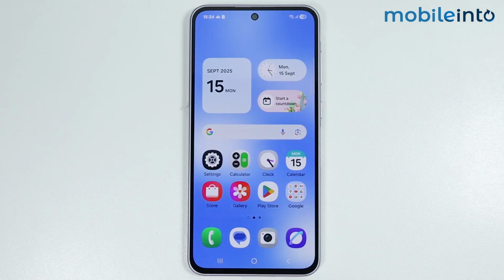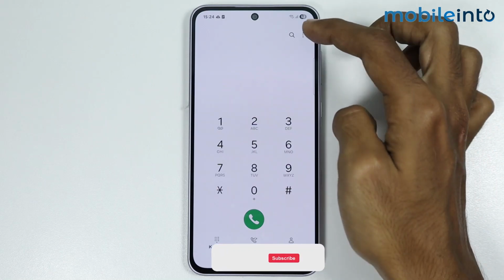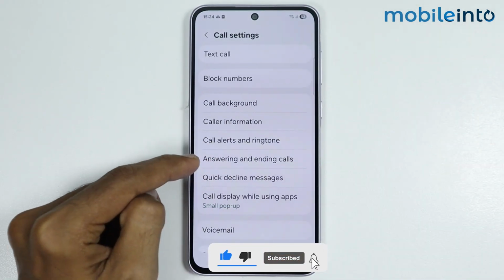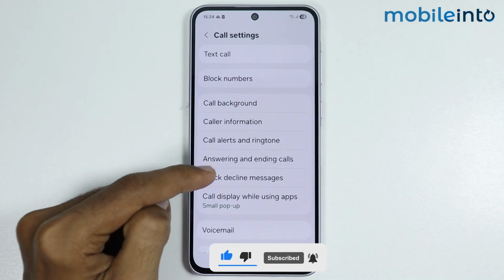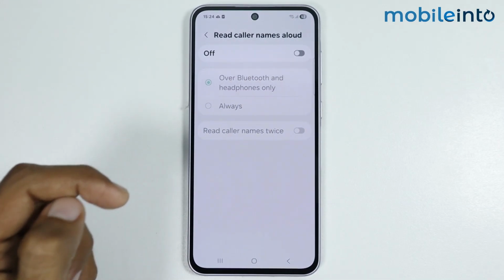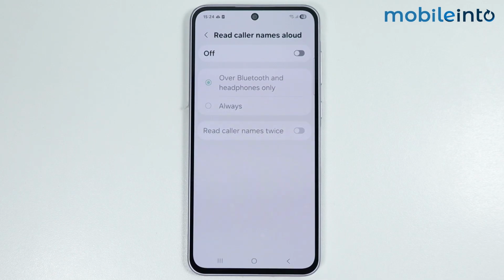Now to do that, first of all, just open the dialer app, then tap on the three dots over here and select settings. And from here, just tap on answering and ending calls, then tap on read caller names aloud. Now to enable read caller names aloud, just enable this toggle.